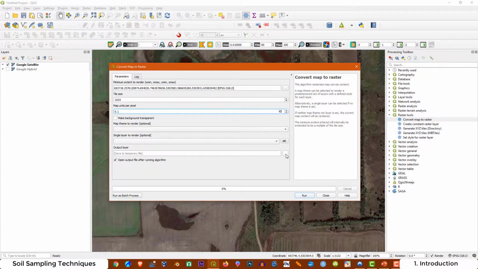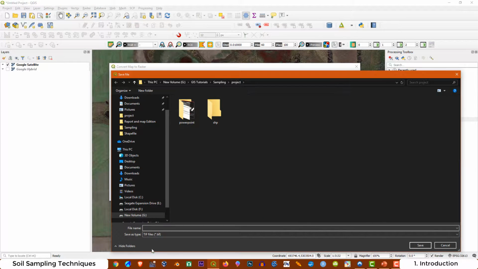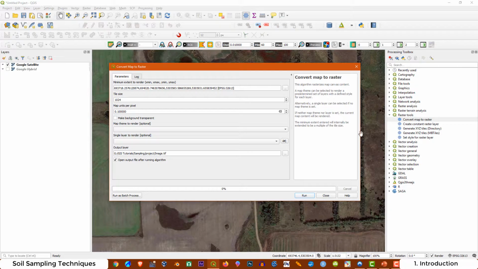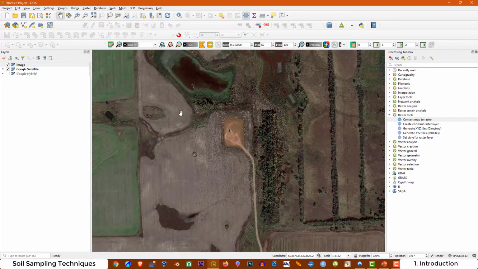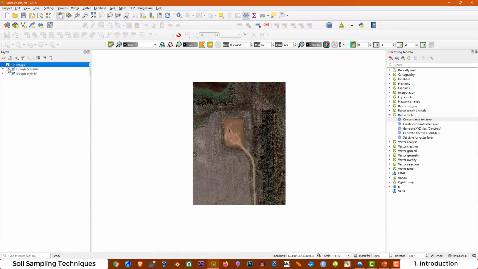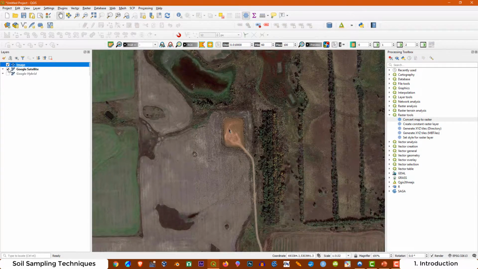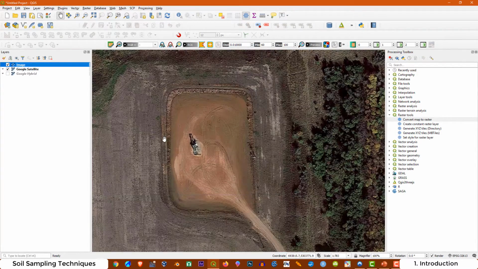And then let's save this image, here as an image. Save and run. Close, and as you can see, we can take this image. That's our satellite image. Okay, that's good.